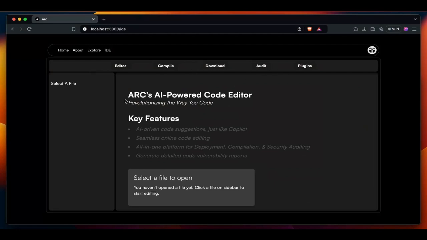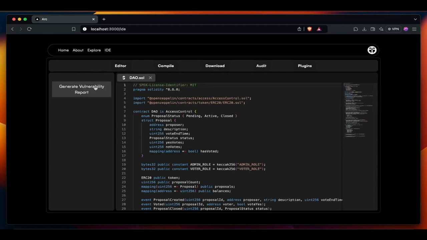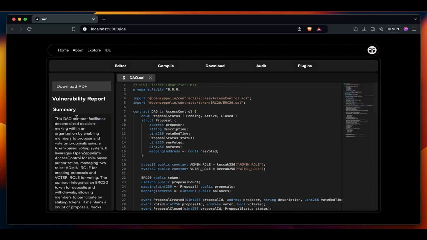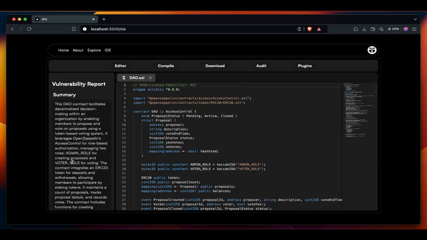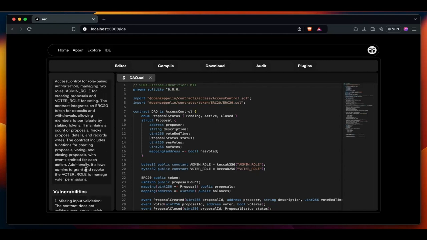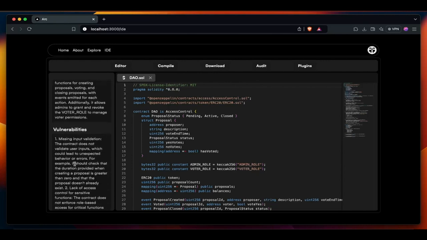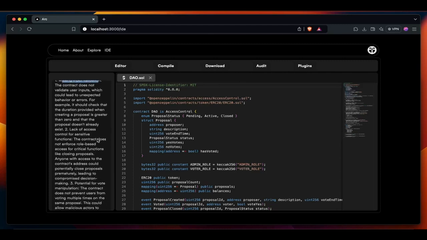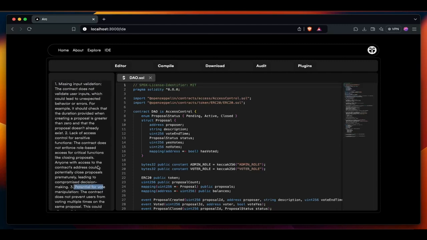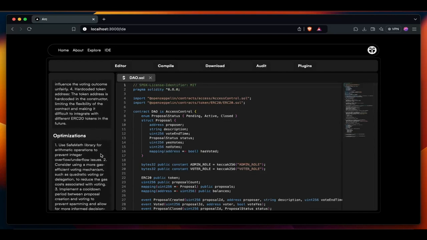Now we can see the audit functionality. We need to select some file for auditing. We can see the file has been selected, and we are generating the vulnerability report. It will analyze the code base and generate the vulnerability report. It will contain a summary. You can see here the vulnerabilities. The main vulnerabilities which it has focused on are potential for download, lack of access control functions, and optimizations.